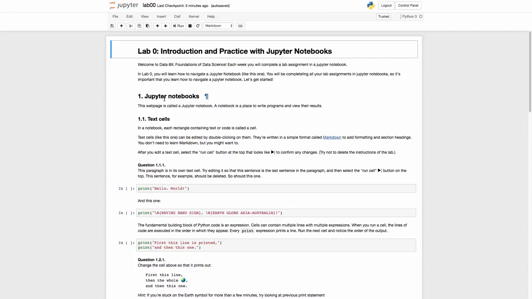I will go over the basics of running code and viewing results in the notebook. I will not walk through all of Lab 0, but I highly recommend you go through the lab yourself and carefully read each step before beginning any other labs. Let's take a look at the notebook.